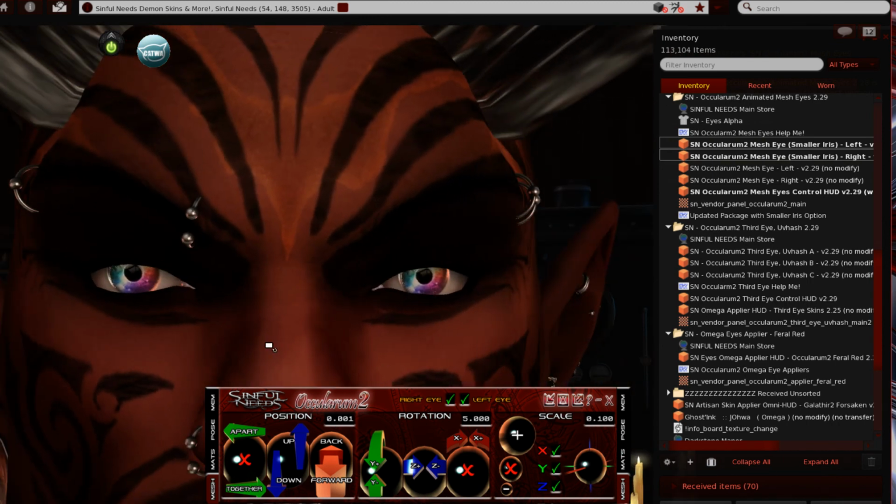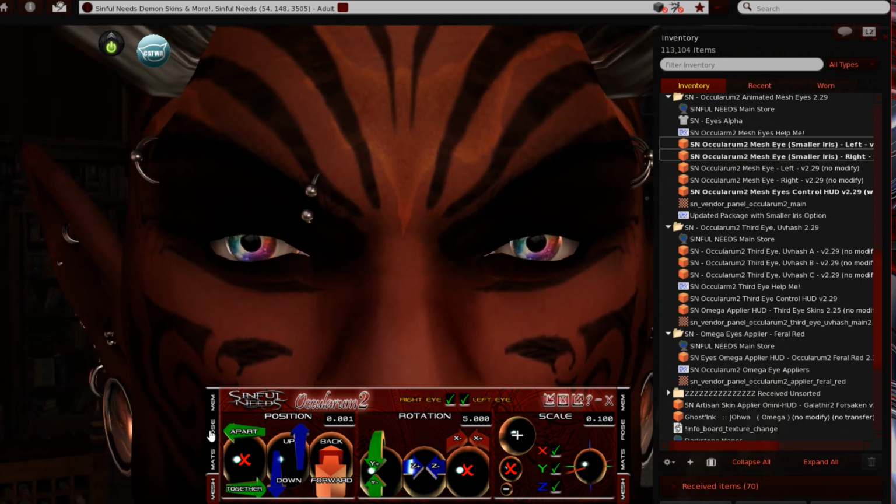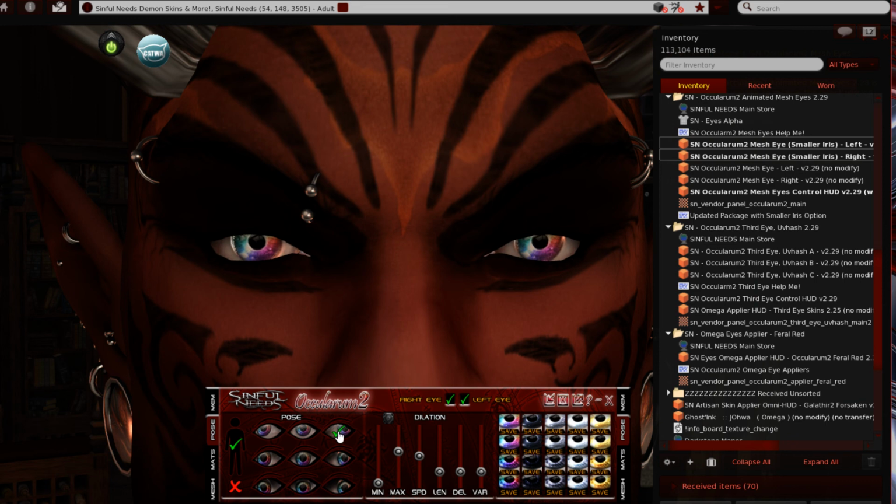The next thing that we're going to want to do is move the eyes around a little bit and make sure that we're not going to get any clipping. So I go back to the pose panel and I check on the 4 corners. Looks like I got lucky this time and I really don't have any clipping.